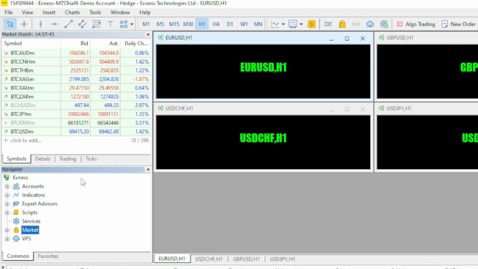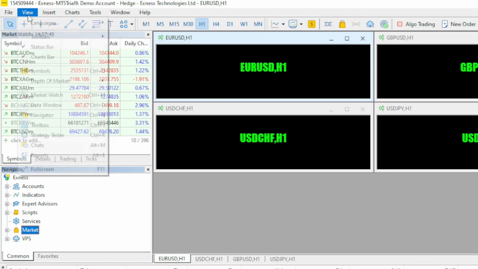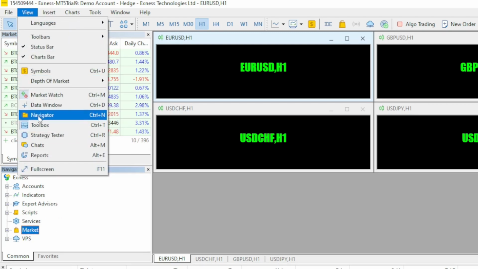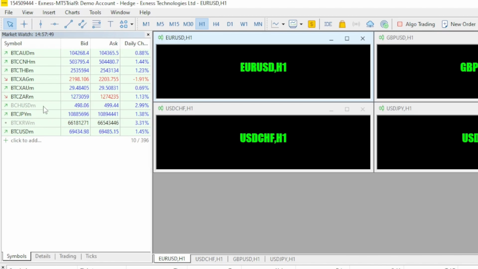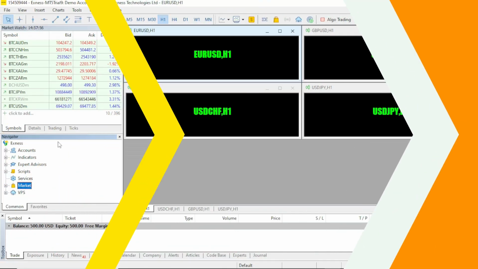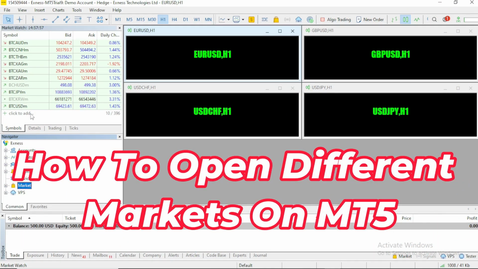Remember, you can enable and disable the Navigator window from the View tab, and you can log in, connect, and switch accounts from the Account section on the Navigator window. Next video is about how to open different markets. See you soon. Let's move to how to open different markets, okay?